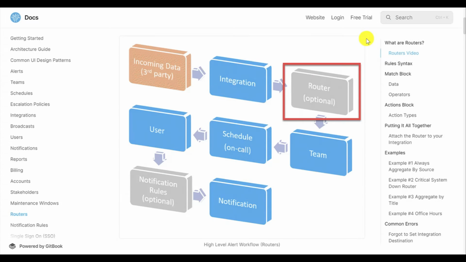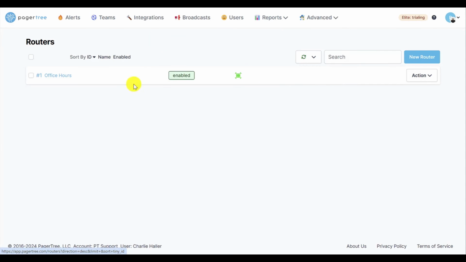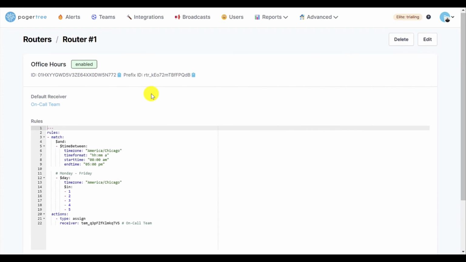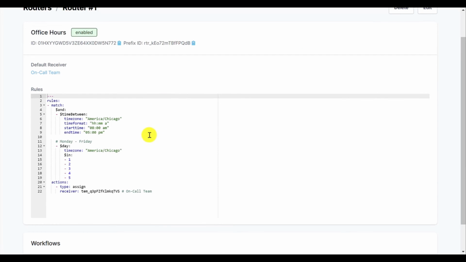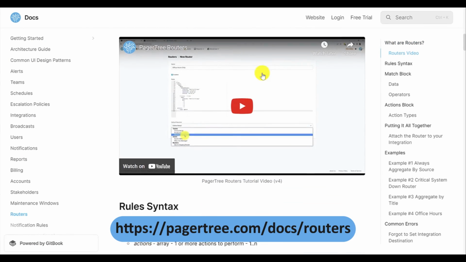With routers, you can perform complex matching and actions on incoming alerts. Routers consist of many router rules that are processed after the integration has transformed the third-party data into an alert, but before the alert has been assigned to a team. Routers can route, suppress, and aggregate alerts based on matching conditions. These include, but are not limited to, regular expression matching, logic matching, and time of day matching. More on routers can be found at pagertree.com/docs/routers.